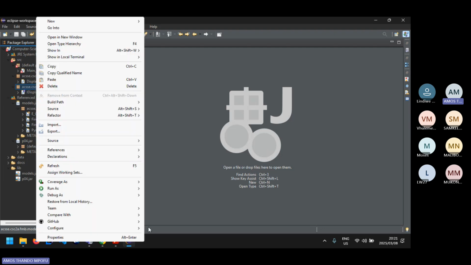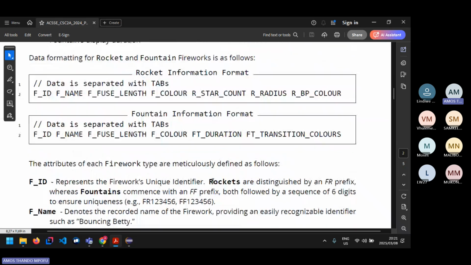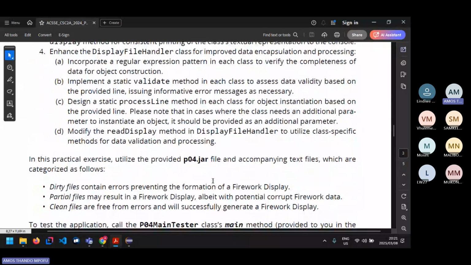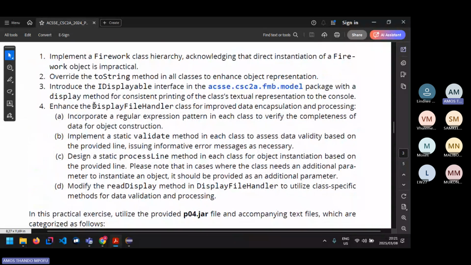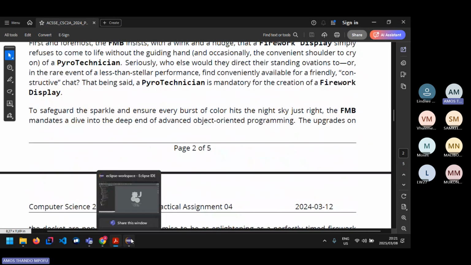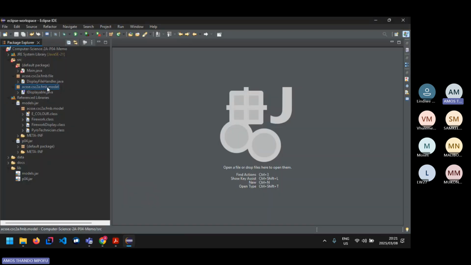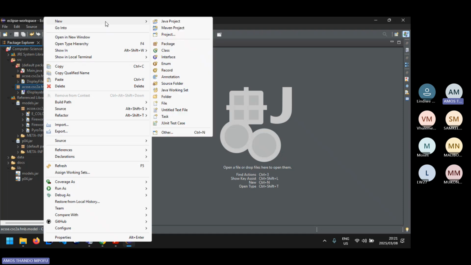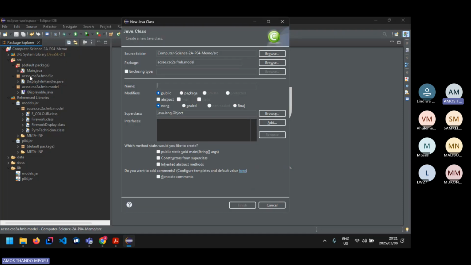Before we continue, I need to do this correctly. They say enhance, meaning improve it. So that means it's still in the same package as the previous practical. Basically, you're supposed to copy some stuff from the previous practical into this practical. So I'm going to create a new class under this package name .fmp.model, and it's going to be called rocket firework.